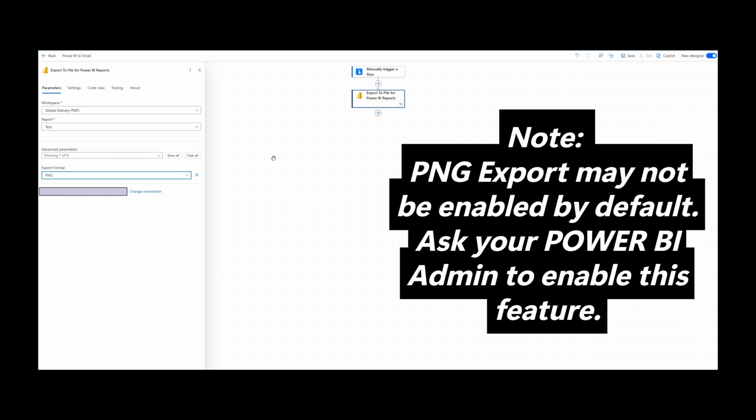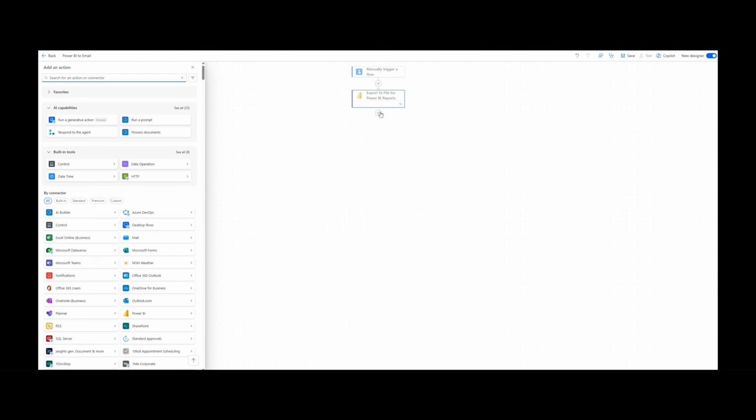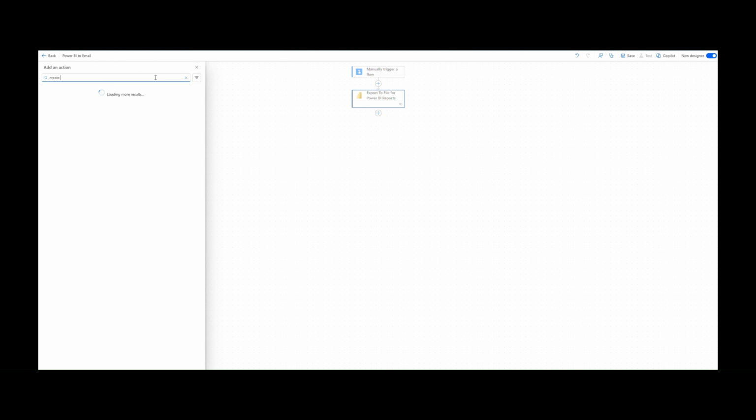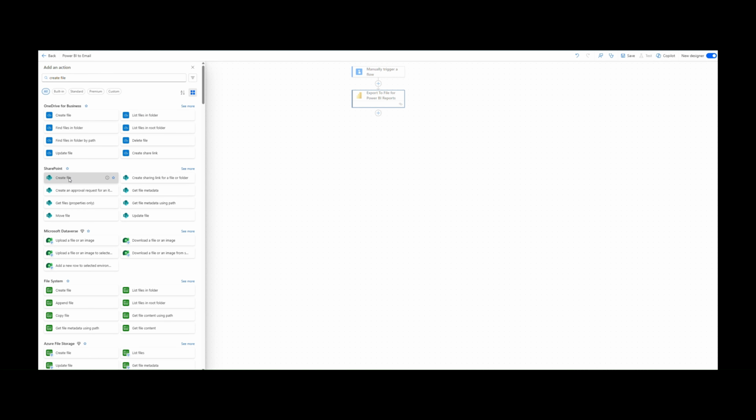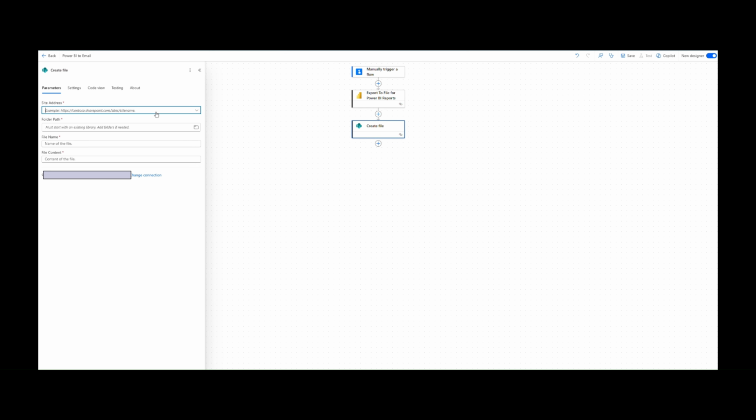Once the export is ready, we need a place to store it, and for that, we will search for Create File in SharePoint. Choose the site address and navigate to the folder where you would like to save it in the SharePoint site. Give the file a name and don't forget to add .zip extension because what we're exporting is not just one image, it's actually a compressed zip file containing all the report pages. For the field file content, we will use the dynamic content option and select the output from the previous step.